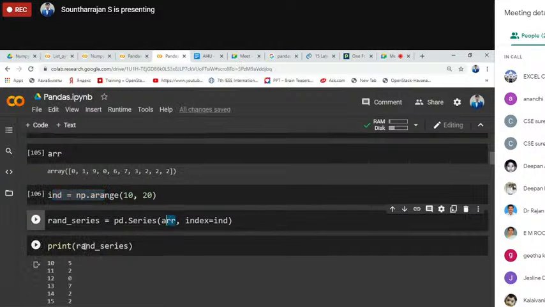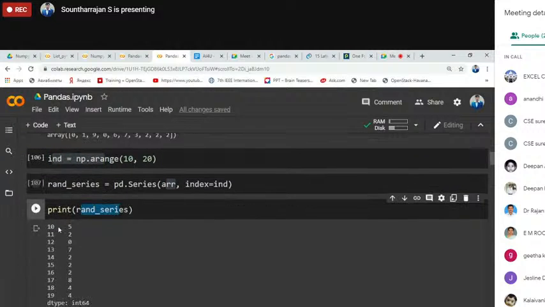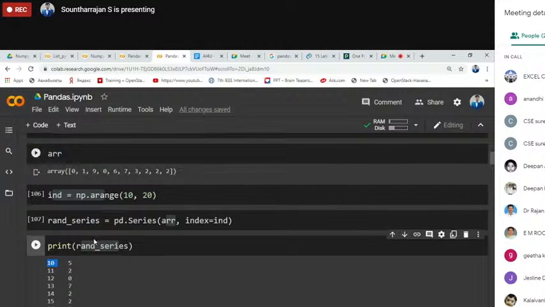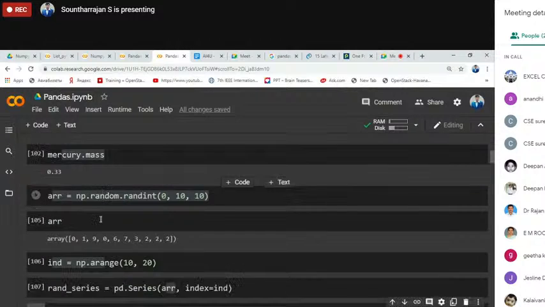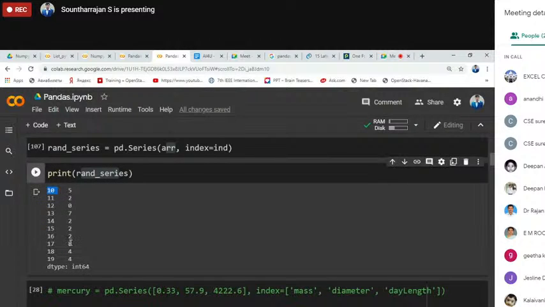Now you can print the random series. It will show the first value, the index starting from 10. So what is the first value? Then it is randomly generated, right? So the random values form an array. You can take all the values of the array, and it will be stored with an index. This is a random array.